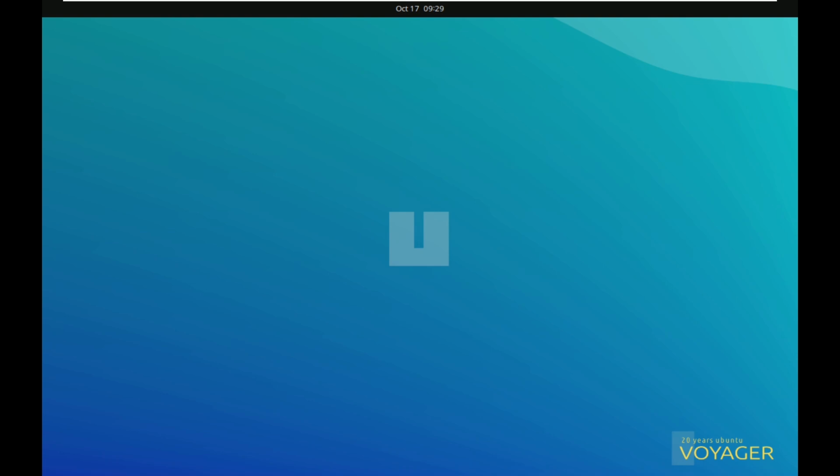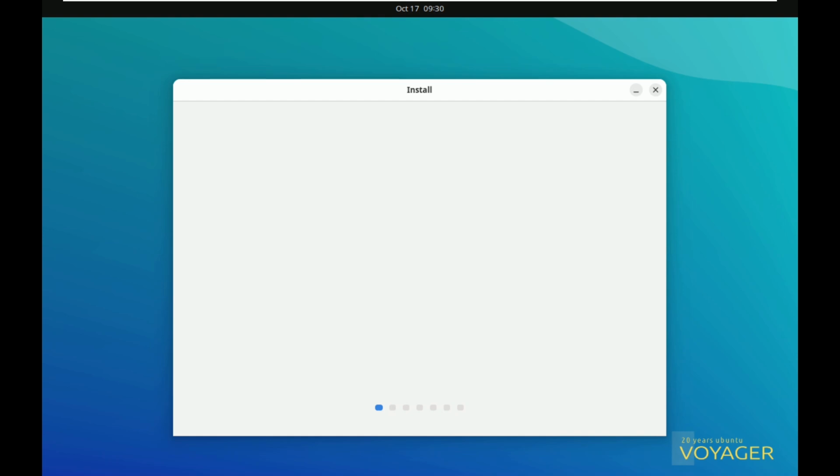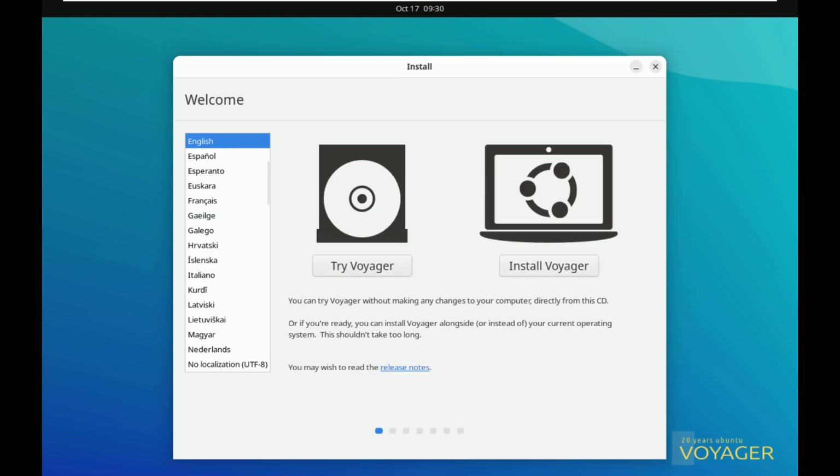It's almost 1.5 minutes now, and you can see in the right bottom of the desktop it says 20 years of Ubuntu. So it's been 20 years of Ubuntu. You should be seeing Voyager, and above it 20 years of Ubuntu. If you want all that information, you can get it from the official website itself. I'm not going to go through all those things because I just need to focus on the main things.